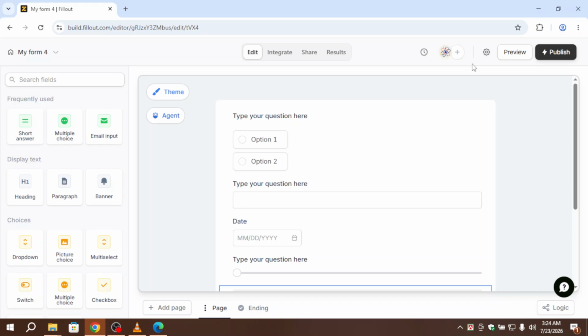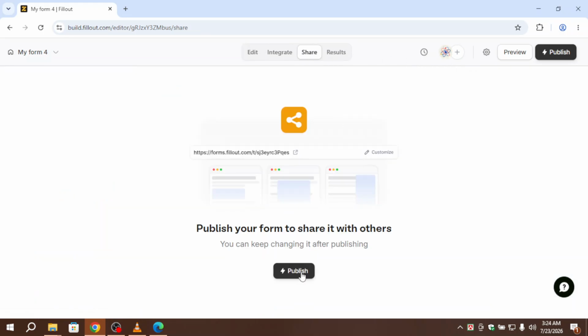You can copy the survey link, embed it on a website, or share it through other available methods. Once people receive the link, they can immediately begin submitting their responses. And that's it. You've successfully built a survey in Fillout.